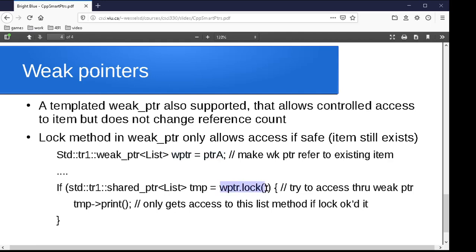So the weak pointers have this lock method that basically says, okay, well, try and get access to something. If it exists, I'll give you back the actual smart pointer for the thing. If it doesn't, I won't. And essentially return a null if that thing is no longer accessible, if it has ceased to exist.